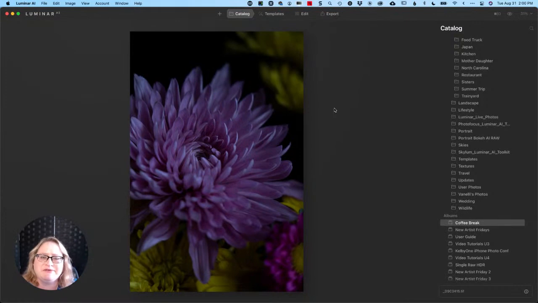I'm starting with an image that was submitted to us from Sandy Crete. She's one of our viewers on Luminar Coffee Break. And I'm going to show you how I took this image, really made it pop, and then emphasized a beautiful shallow depth of field. Let's get started. I'm going to go to templates.